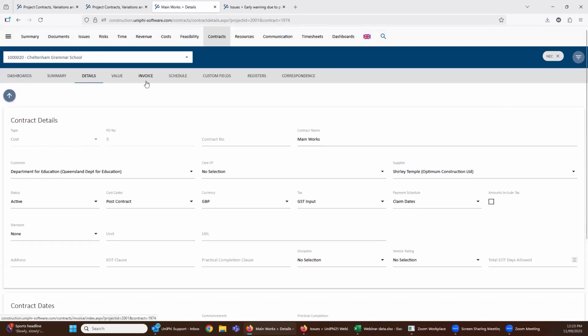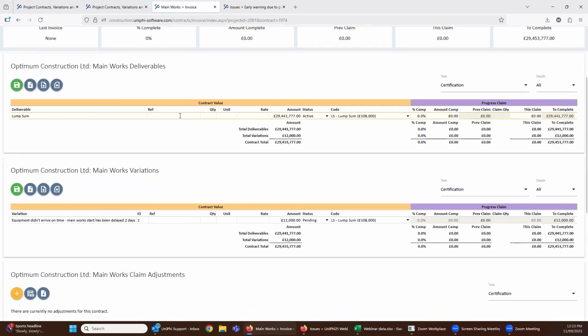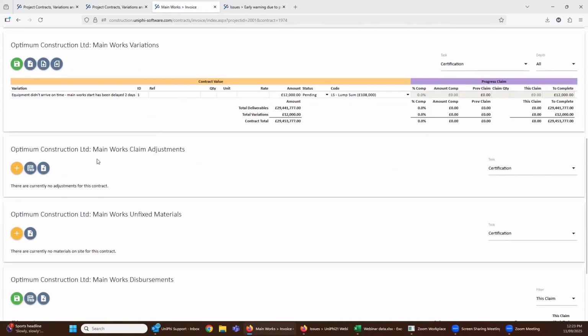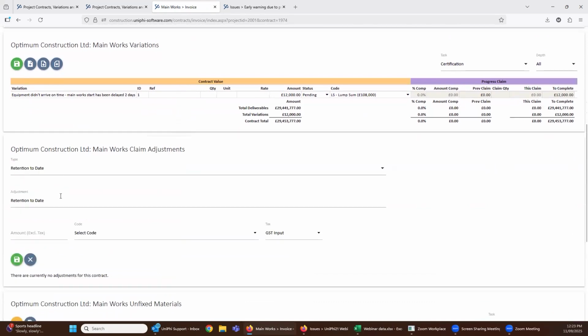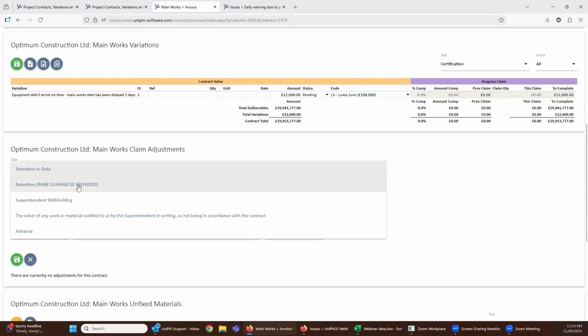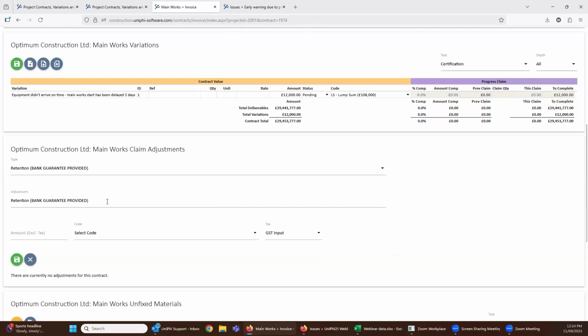Because when I go to the invoice to process a claim on this particular contract, I'm now going to demonstrate the claim adjustments. So in the claim adjustments, you've got two options here. You've got the ability just to put one in and put in what it is, or just label it in a certain way. These are just generic labelings, but once you select them, you can actually change the text anyway, and that's what will flow through to the certificate.